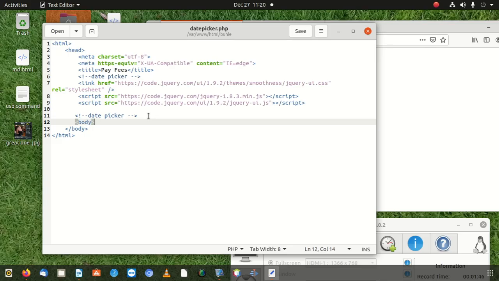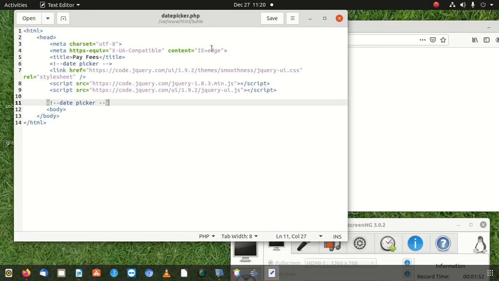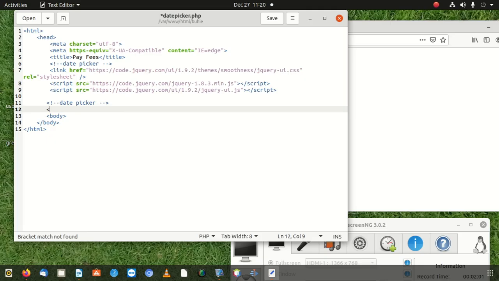Okay, done with this. We have already imported our jQuery plugins here. You know how to import that. After that, we're gonna go inside here and say head, and close the head. This is where we're gonna write our JavaScript. Then here inside we're gonna put our date picker HTML.